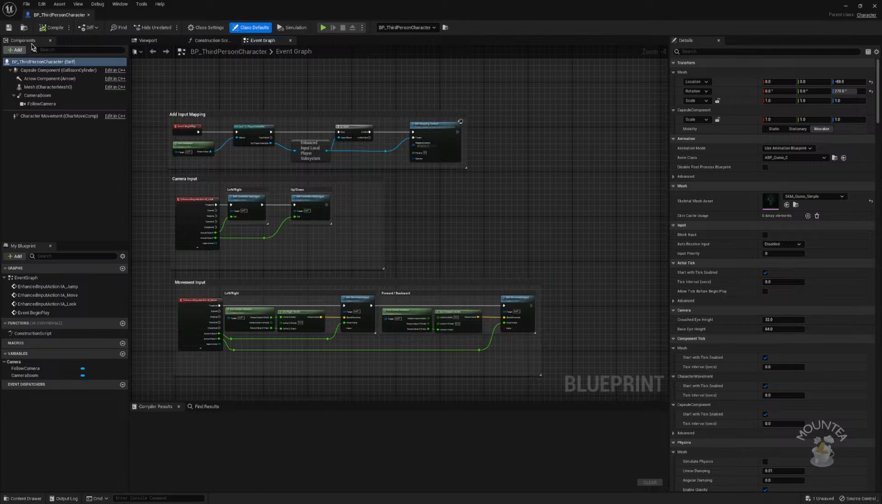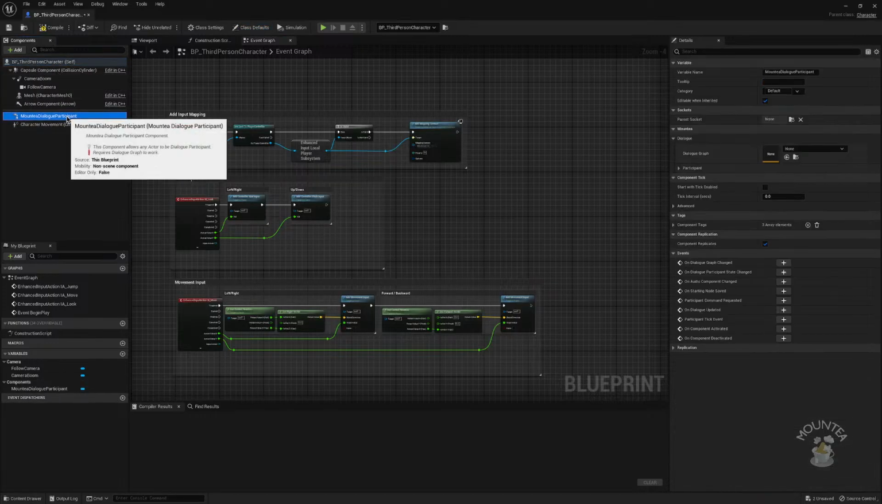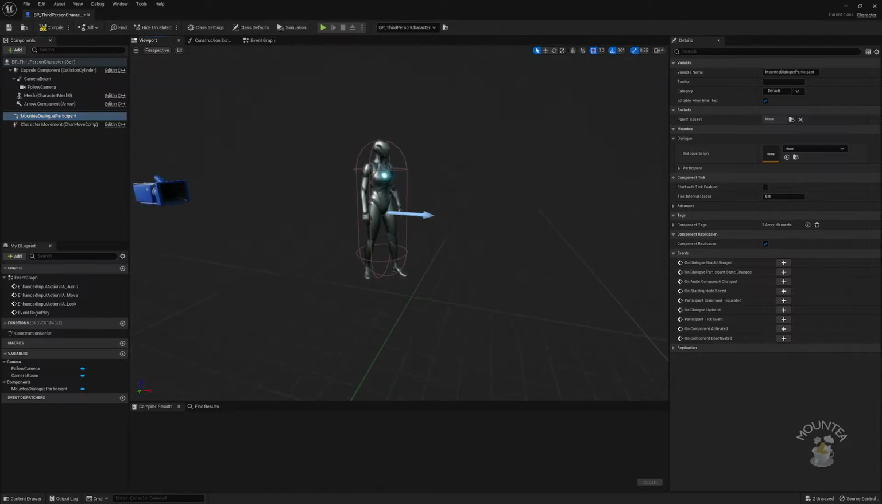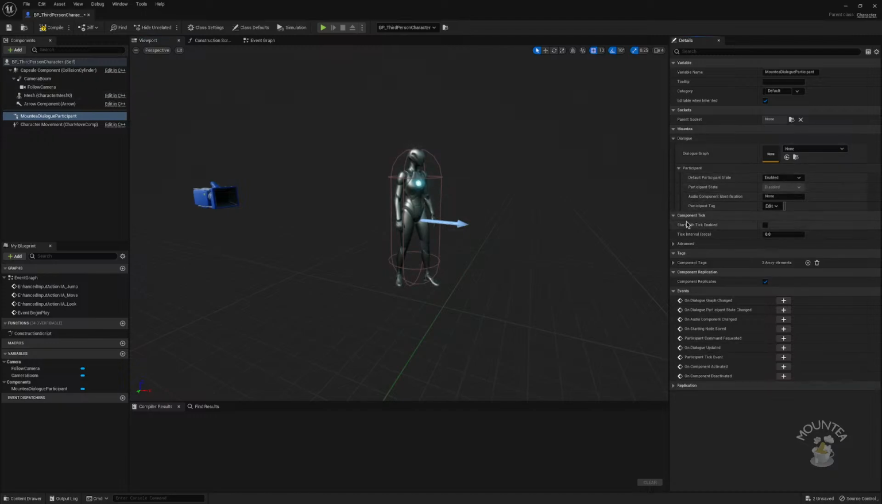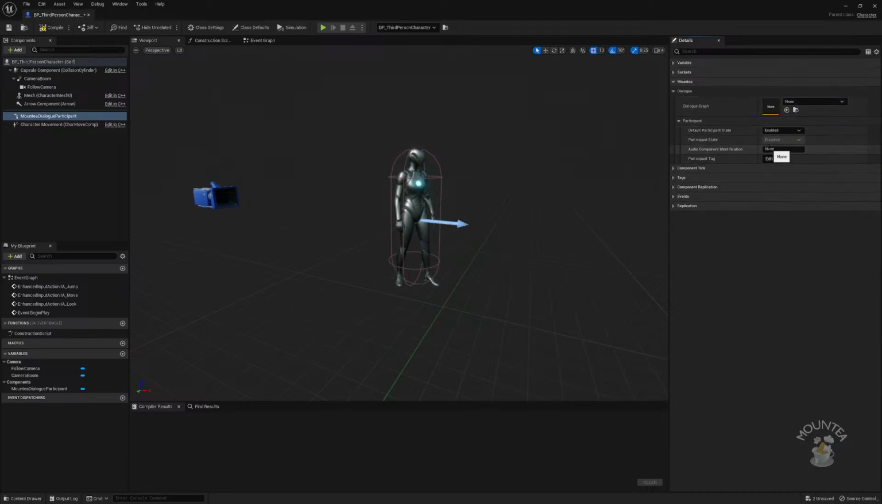So what we need to do for this NPC, we actually needed to add a participant component. This Mountea dialog participant. The participant itself will not be visible anywhere in the map. It's just a data component basically, and it has some variables that need to be set.